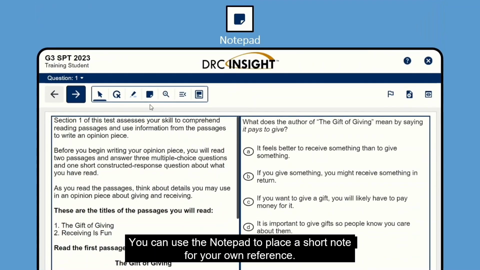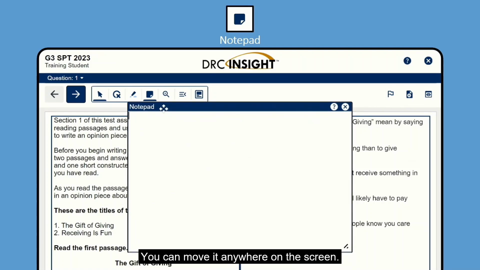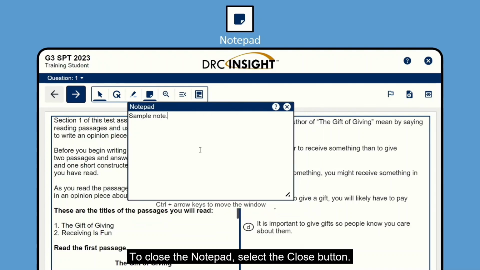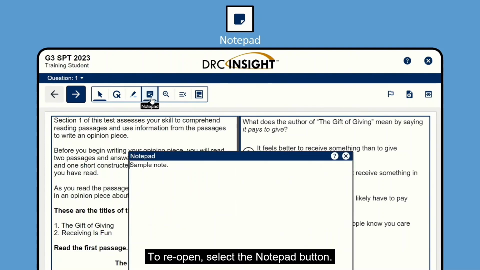You can use the notepad to place a short note for your own reference. You can move it anywhere on the screen, or, you can resize the notepad. To close the notepad, select the Close button. The notepad button will change to a box with two lines when you have entered text. To reopen, select the notepad button. You can add additional notes as needed.